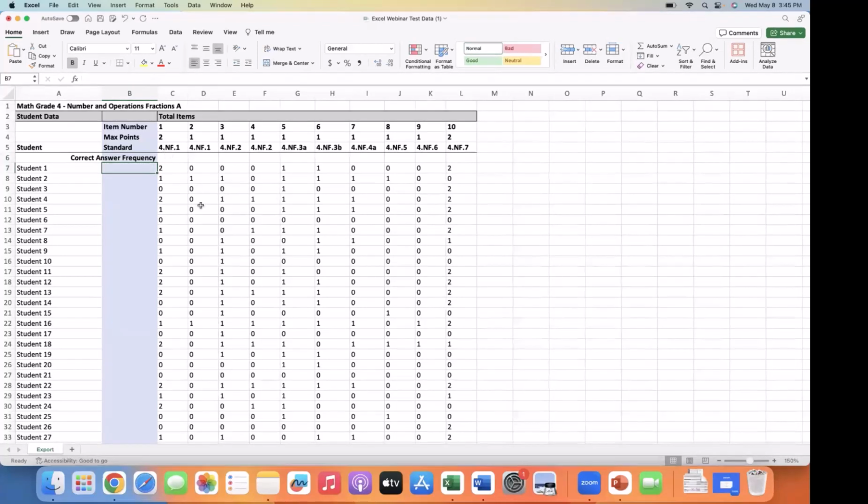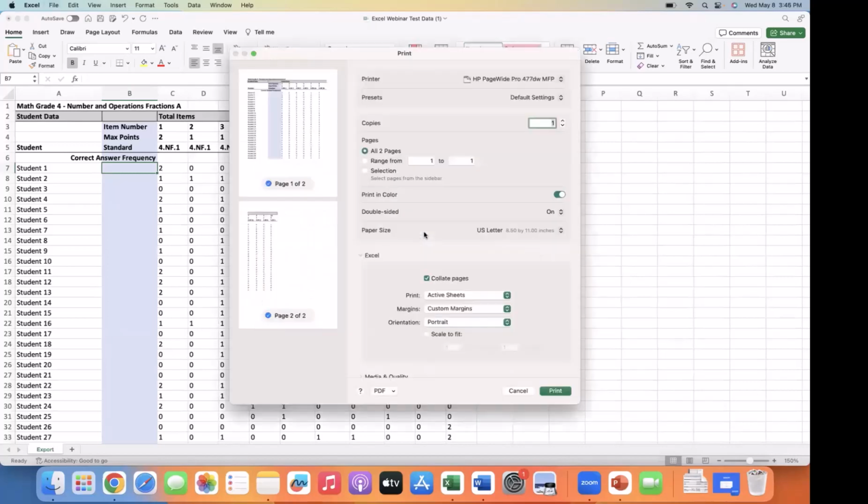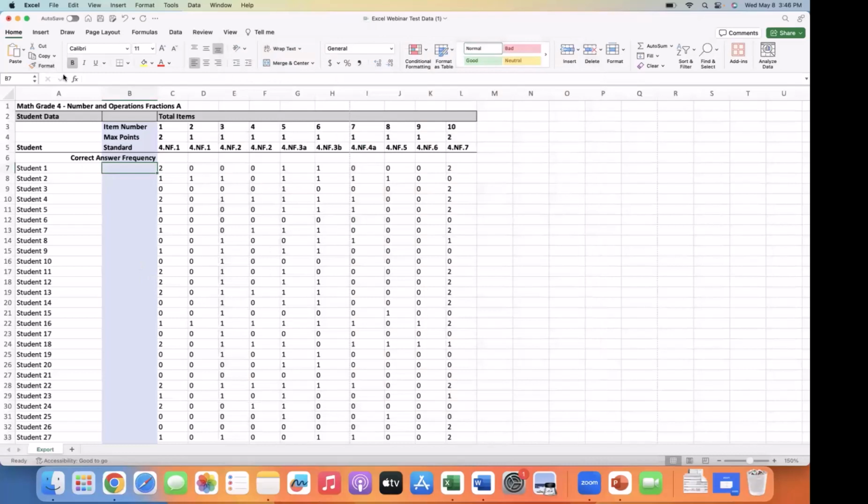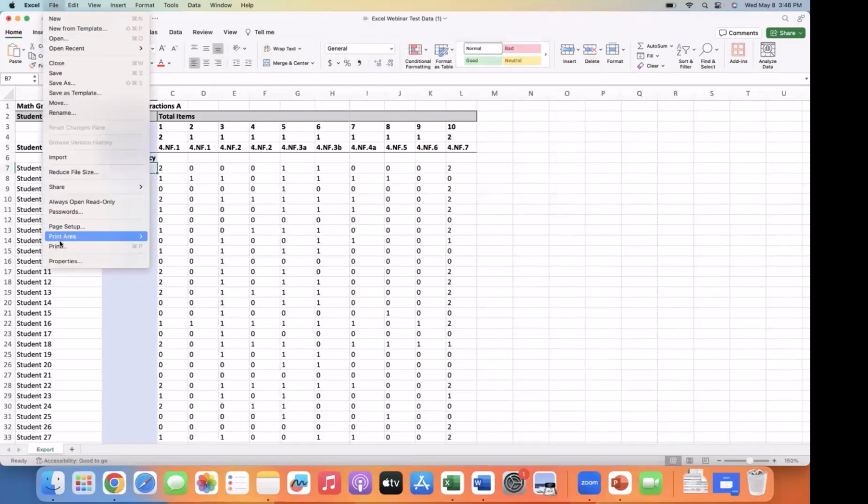I'm always looking to be able to print things in a really nice and easy way, so that they're on a single page. I know as we look at modular data, if I were to print this right now, it's going onto a couple of different pages because the columns are too wide. I just hit Control P, or I could have gone up here to File and Print here.